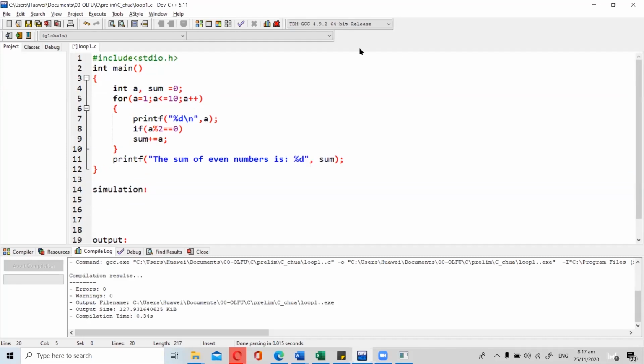Okay, so the value of A is equal to 1. That's the initial value. And then the initial value of sum is 0. So what we have here is 0. Let's make it 5 so that we will not have a longer discussion or longer simulation.